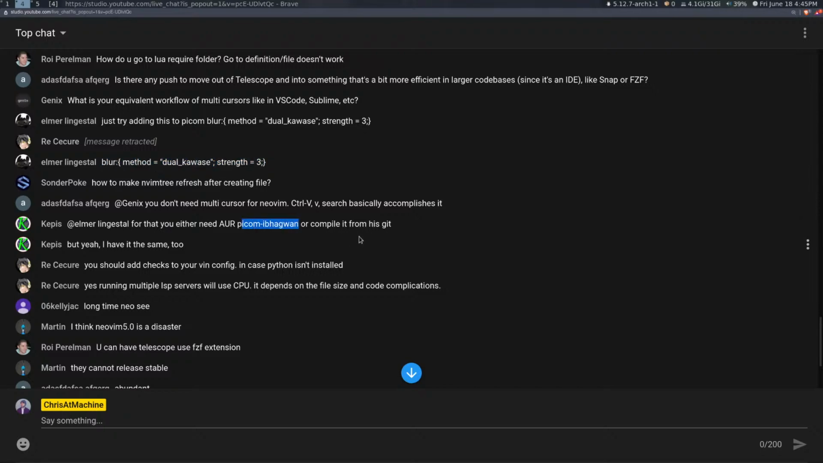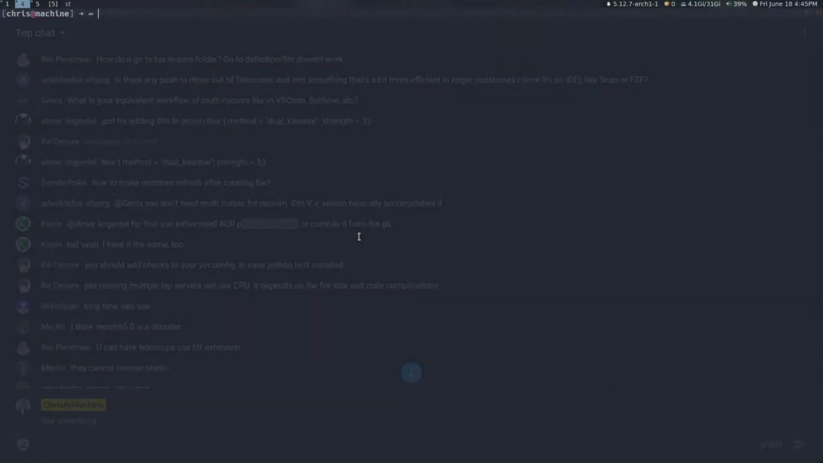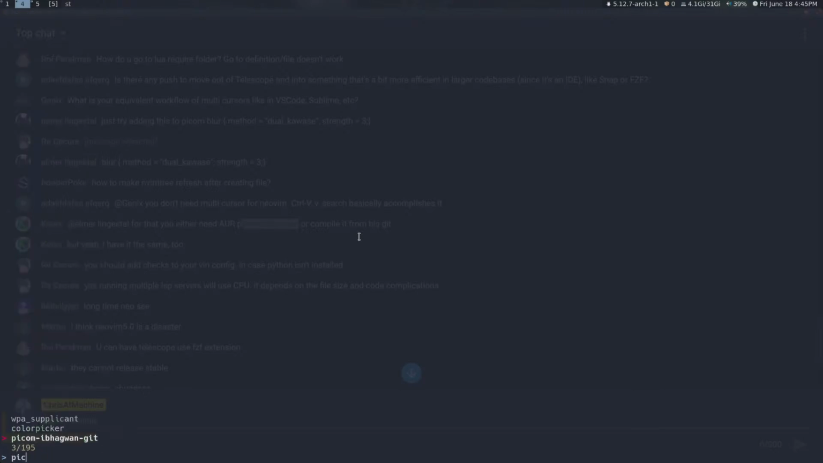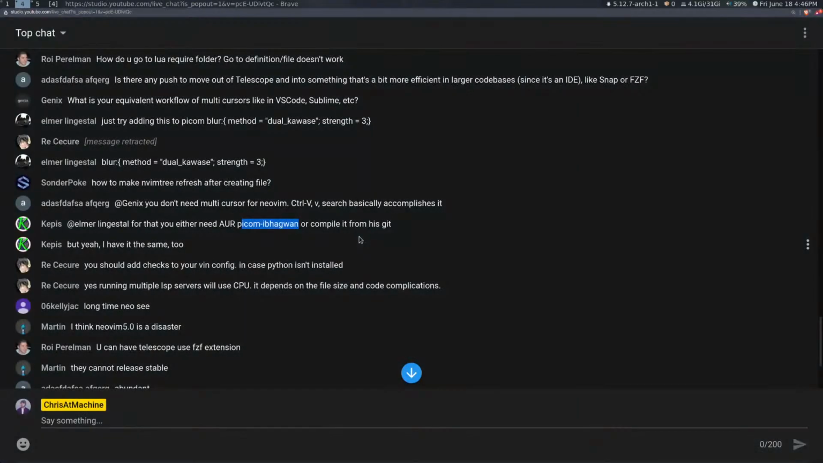I have someone's pcom thing. Mock ls installed progs, then we'll pipe that into fcf, and then pcom. That's the pcom I have. So yeah, should work, right? Let's see.